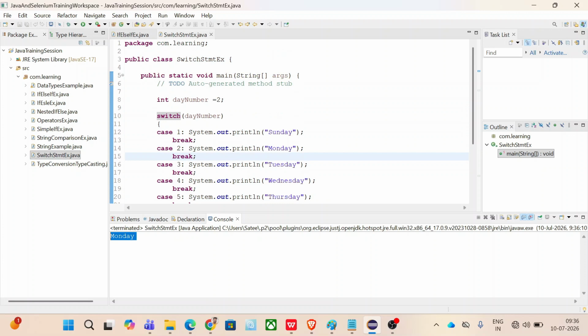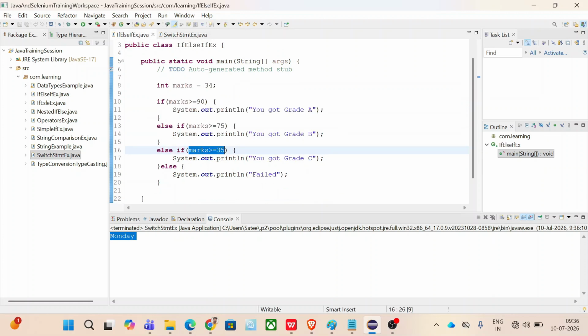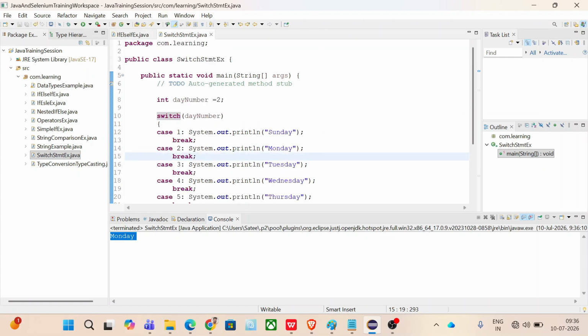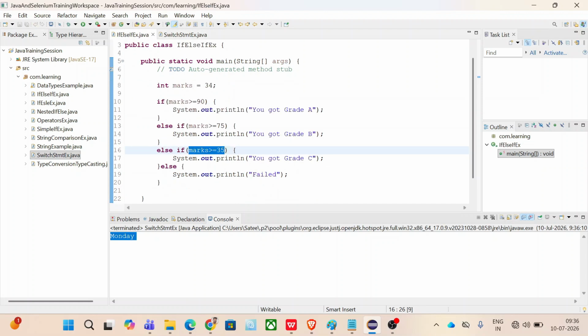In a similar fashion, if you want to compare with if and else if: if the day number is 2, you can put multiple conditions. If the day number is equal to 1, else if the day number is equal to 2, else if equal to 3. Like that, you have to do that comparison.